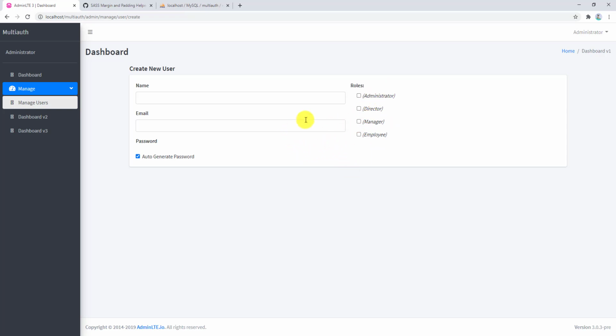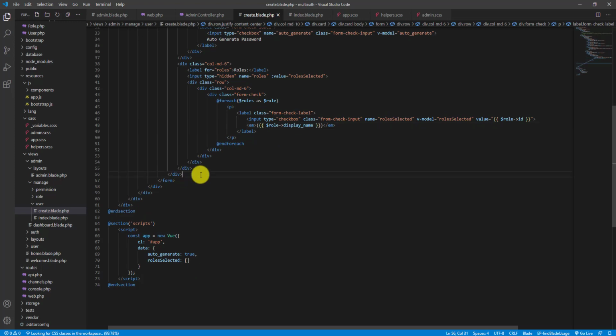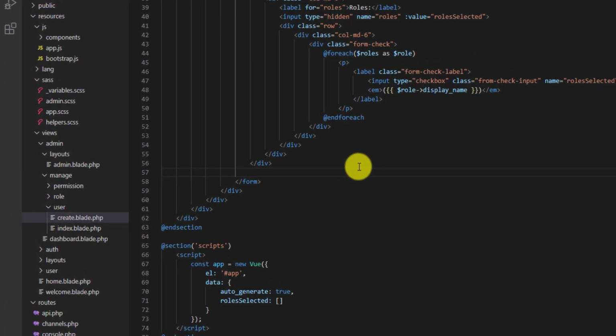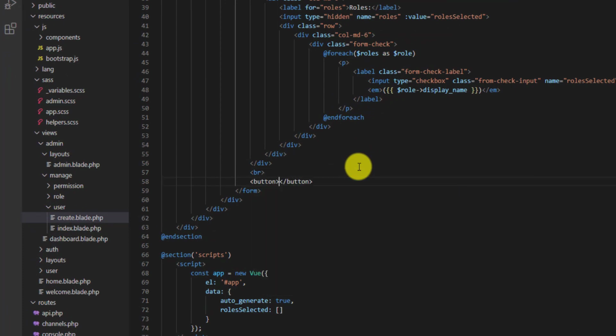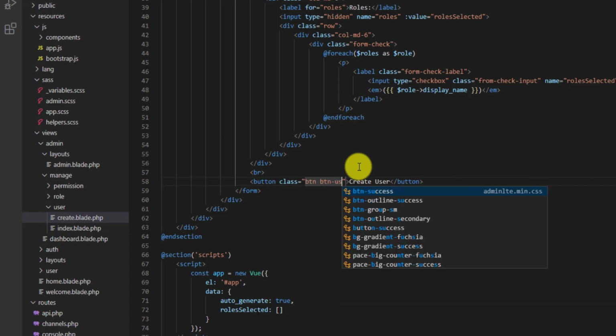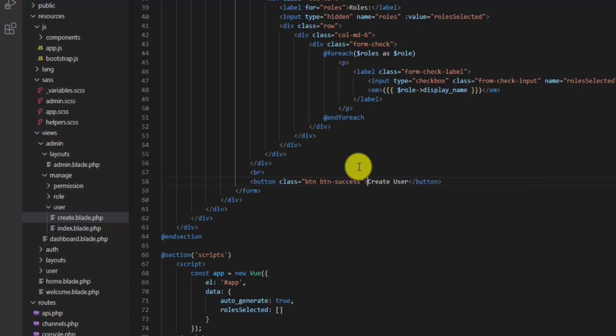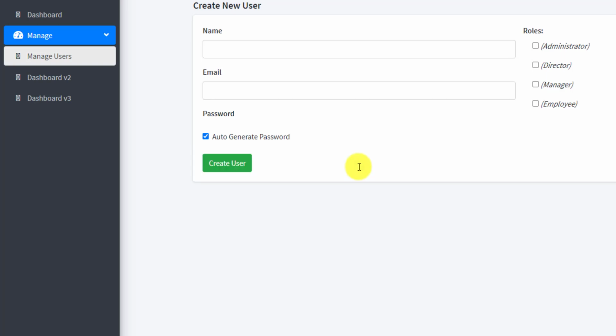Now one thing and the last thing that I want to do for this video is to put a button at the bottom of everything for our form submission. So for that, let's go to our code, and before this closing tag of form, let's put a break first, and after that let's say button and create user, and we should give it a class of btn btn-success. Save it and refresh.